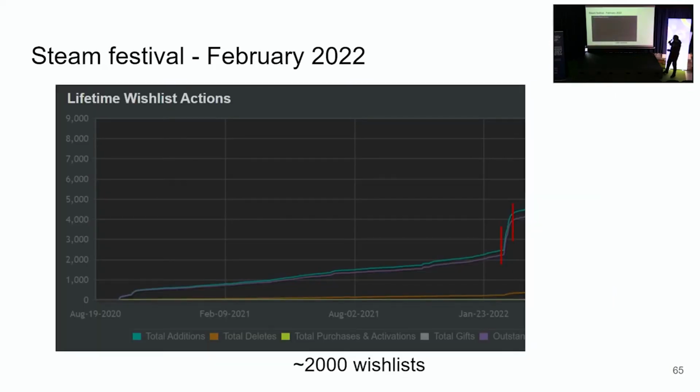As you can see from the graph, I doubled my wishlist again. This time I went from 2,000 previous wishlists to 4,000 after the festival. So 10 times better than the last one. But also the game was improved, and it has this new demo.